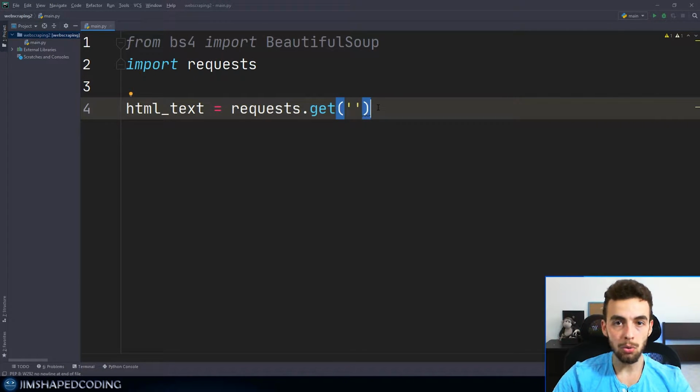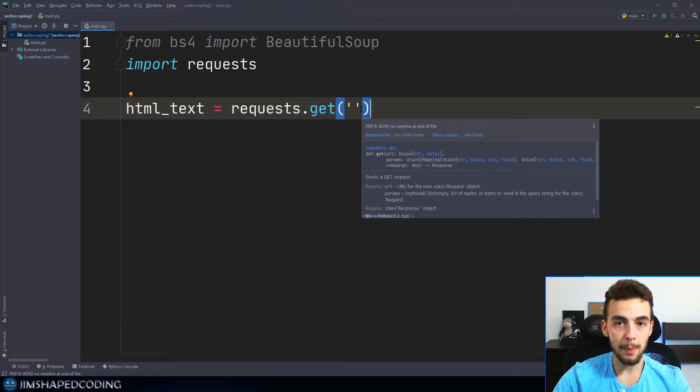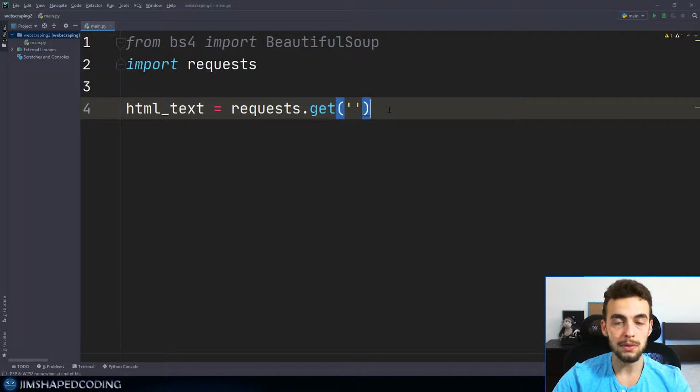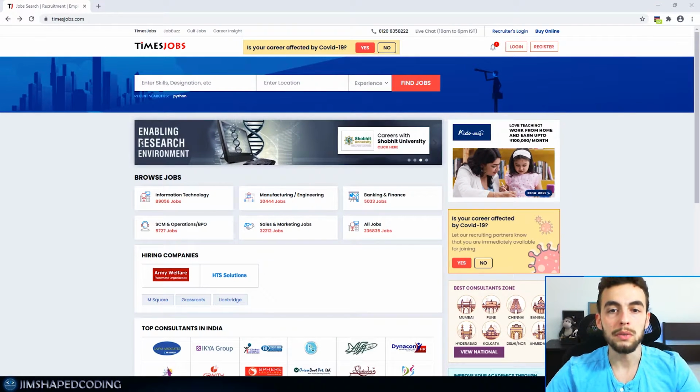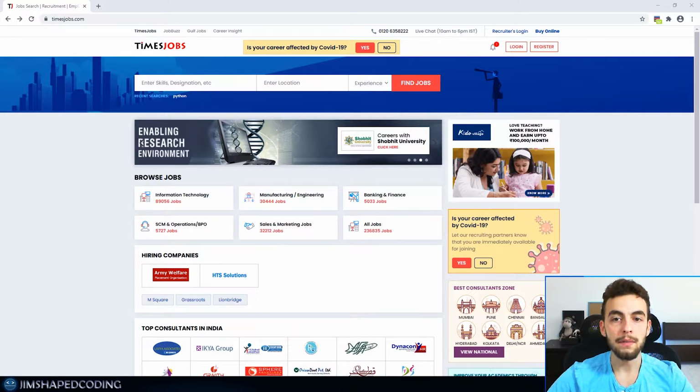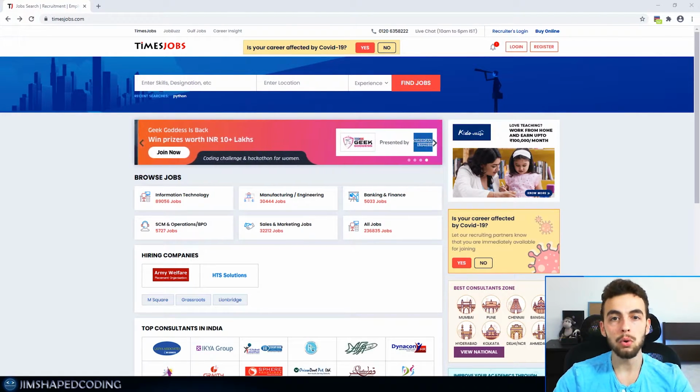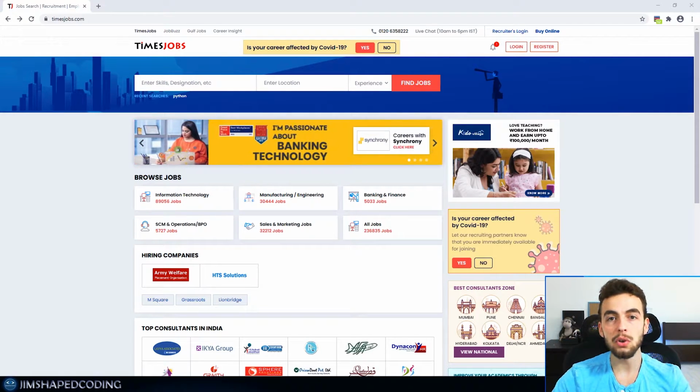Now let's go to a web browser and look up a website that includes some job ads. Okay, so this is timesjobs.com and this website includes job posts about almost everything. So you can simply go down here and search for some skill that you own, and then this will search for jobs that require this specific skill.